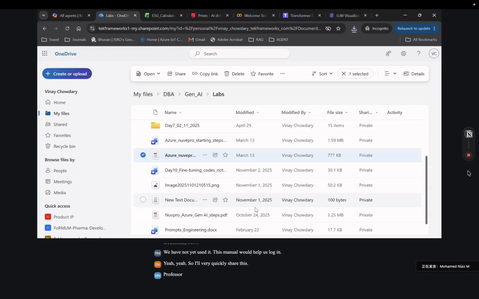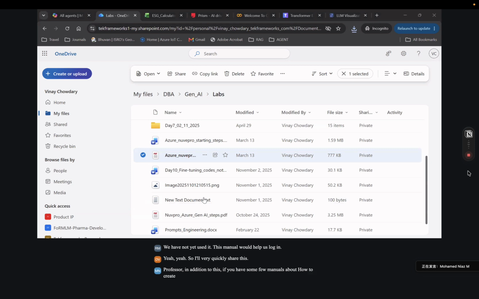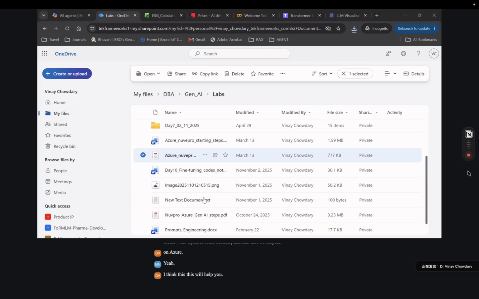Professor, in addition to this, if you have a few manuals about how to create models with OpenAI on Azure, that would also be helpful. Yeah, I think this will help you. But this is only about login and viewing the credentials. Not only that, it also has more.